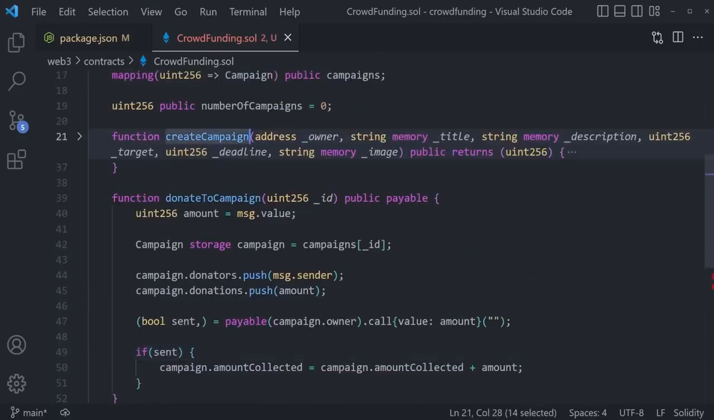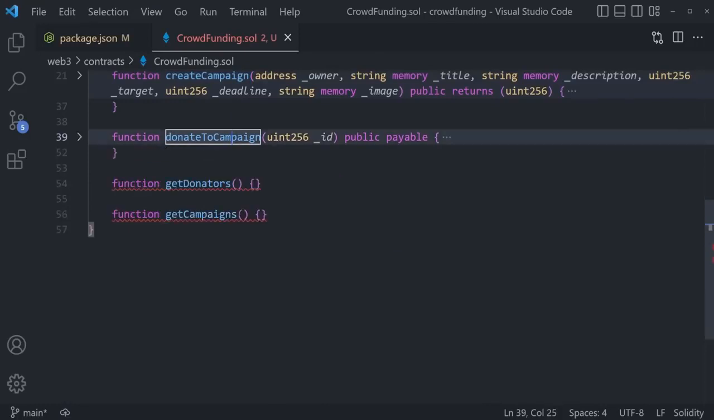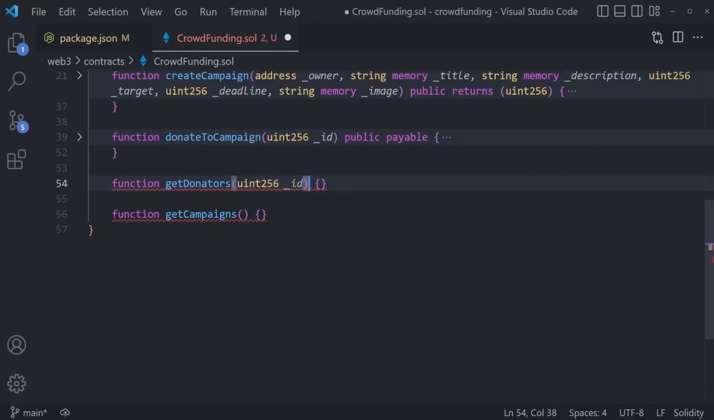We can now create campaigns and we can donate to campaigns. But what good would that be if we cannot fetch the donators to see who donated on a specific campaign, and also we cannot yet fetch the campaigns? So let's get started with the getDonators function. Our getDonators function is going to be similar to the donateToCampaign function, at least when it comes to the parameters it takes in. To be able to get donators, we need to know which campaign we want to get the donators from. So we also need to pass in the uint256 _id. In this case, this is going to be a view function, meaning it's only going to return some data to be able to view it.